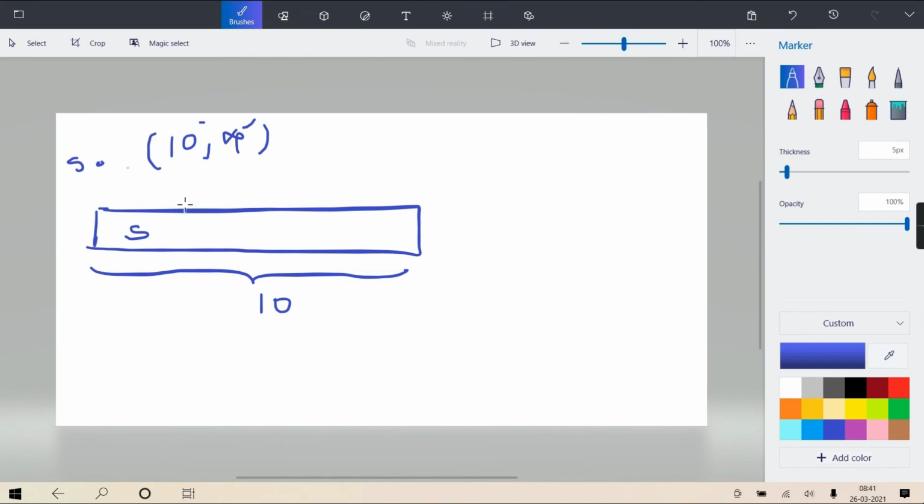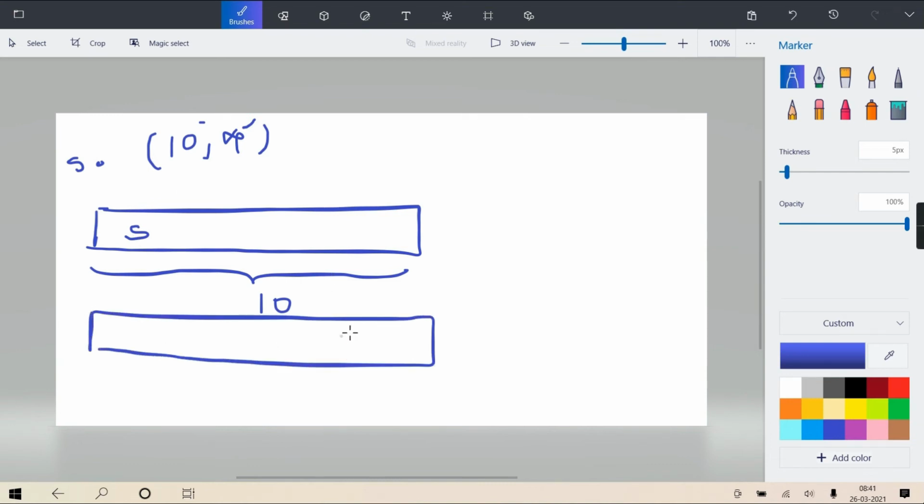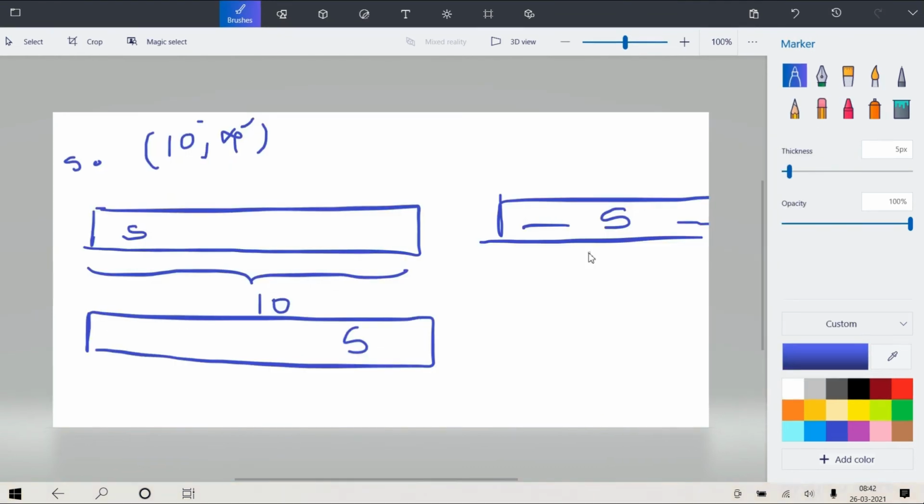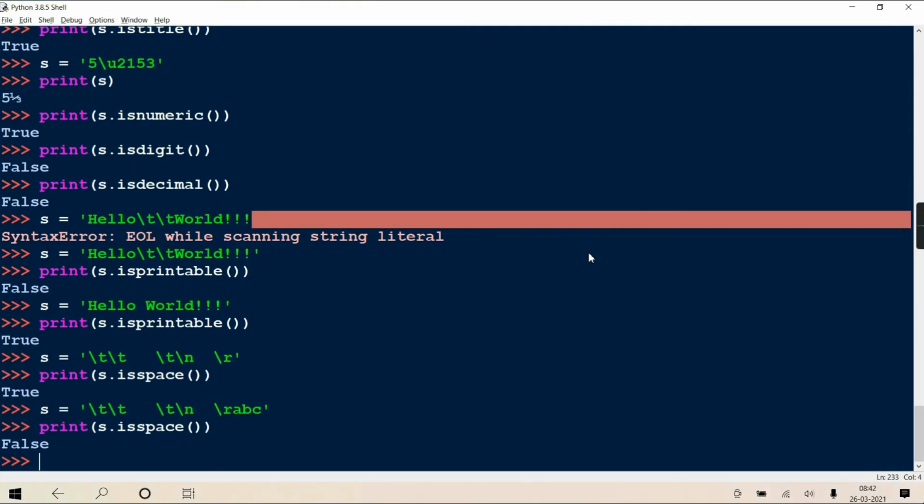So ljust, same way there is rjust. It will keep the string on the right side and the remaining places on the left side. And there is center also. It will place your string exactly at the center, and leave some space on both sides. Getting it? So that is the behavior. Now, when you don't give the fill character, always remember it will take space by default.